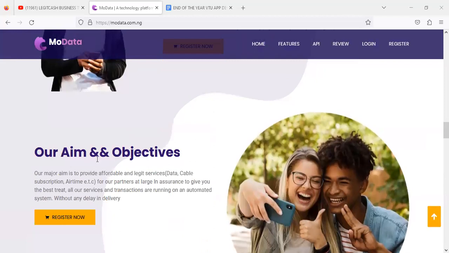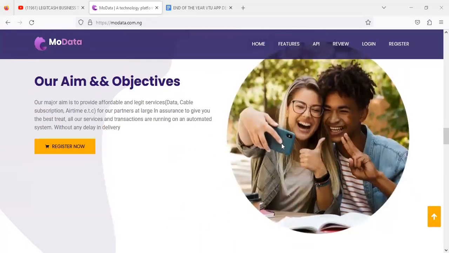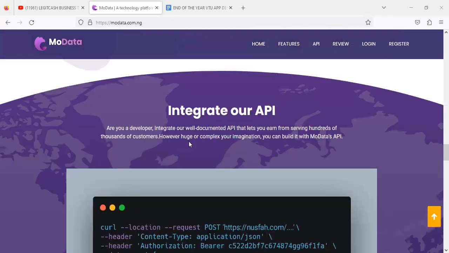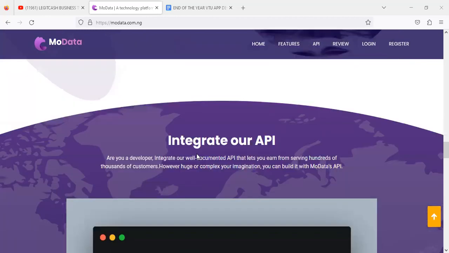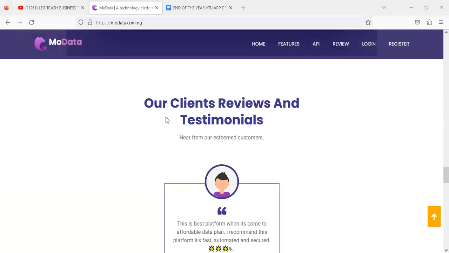Now, you can also see the aims and objectives here. The API integration is also here, which enables you to tell your users that they can easily integrate your API into their existing web solution. So going further, you can see the testimonial section.